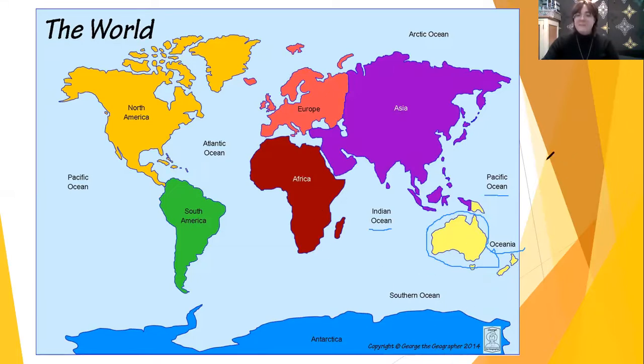So, have you got it written down that Australia is surrounded by the Indian Ocean and the Pacific Ocean? And one more time, what continent is Australia in? It's in Oceania. Well done. Done super well with all of this. So make sure you've got that written down.